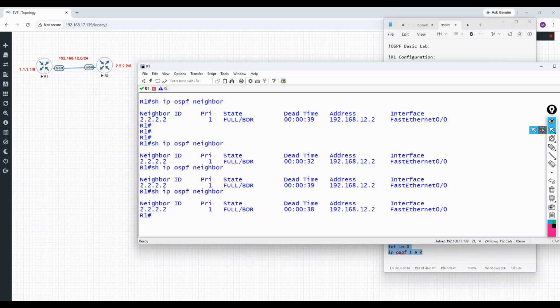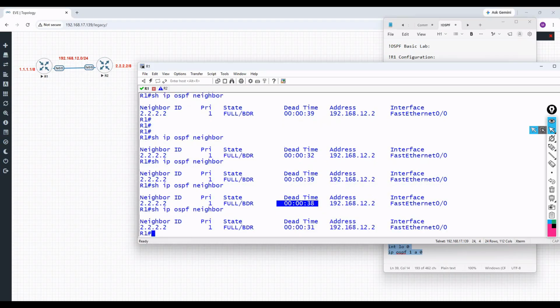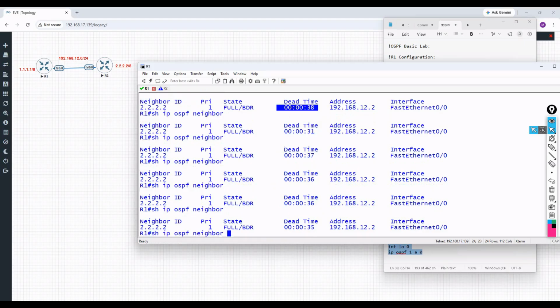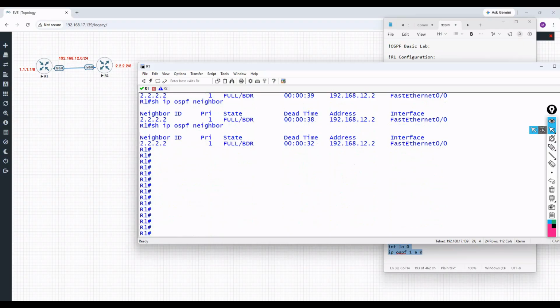This timer is changing. If you see, we have 39, 38, like this it reduces. And again, when they receive the hello packet, it will become 40 again. Then it reduces like this, and when they receive the hello packet, it will go back to 40. So here it goes to 40 and then again becomes 39, like that. So this is the neighbor table, which we already checked. Not that much information is present in the neighbor table.